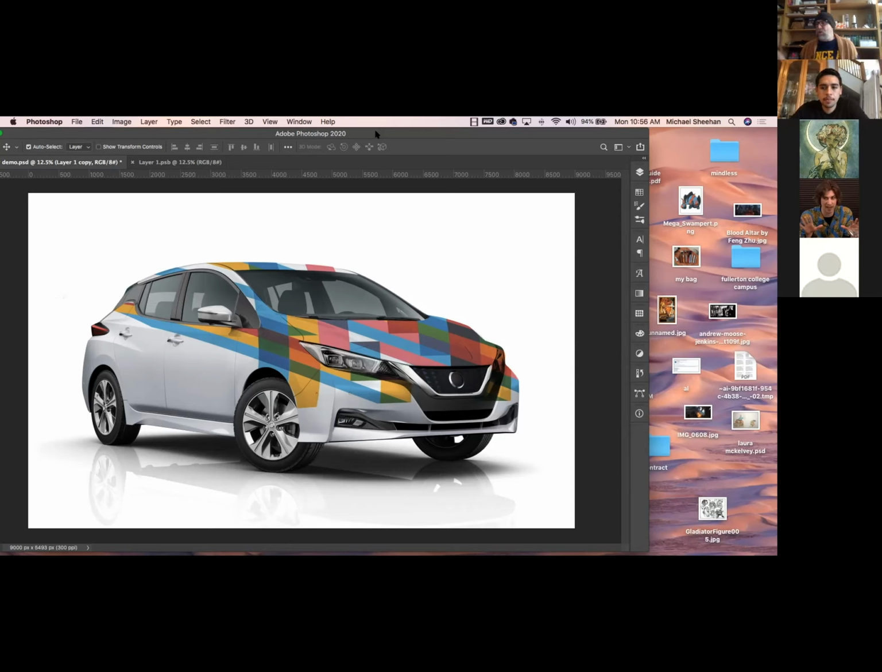And if you ever notice, when you drag something from the desktop into your Photoshop, for some reason it turns it into a smart object anyway. I don't know why. It's actually kind of annoying because sometimes I don't want a smart object.